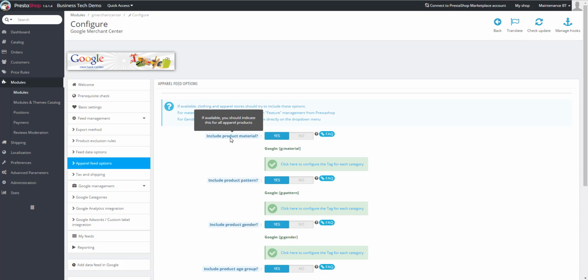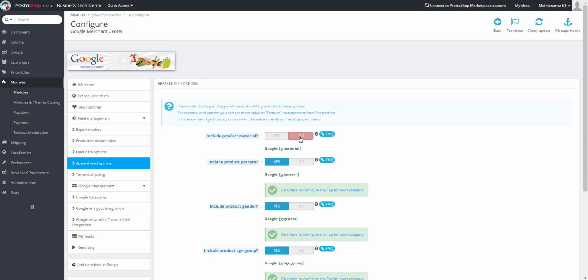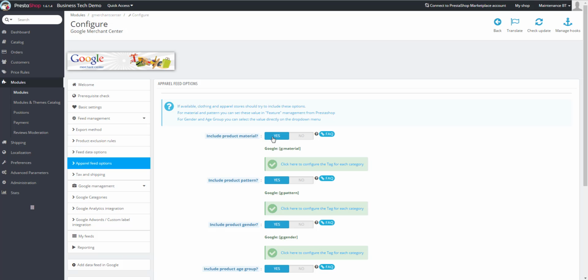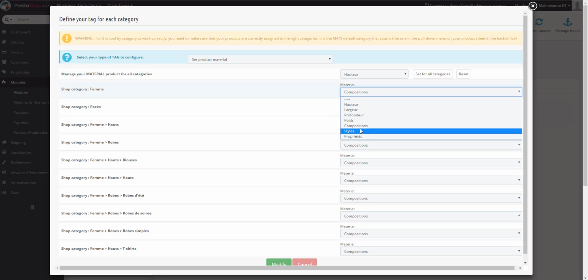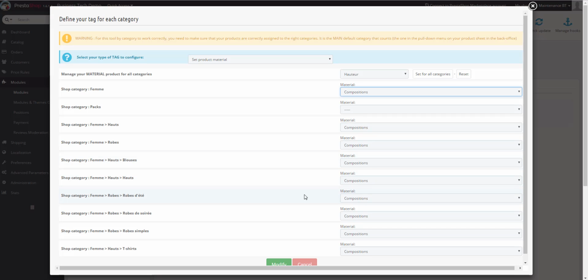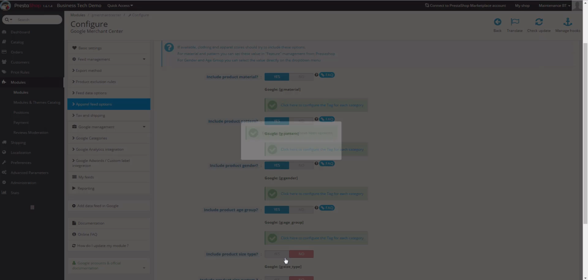Include product material. If you don't want to include it, you select No. And if you want it, you select Yes. Then you click on Configure the tag. You get a table where you have to indicate which attribute matches with the material. So here, for example, it's composition. You do that for all categories and then you click on Modify.